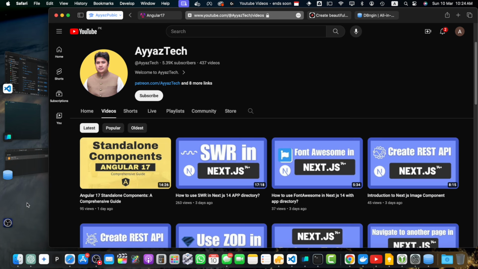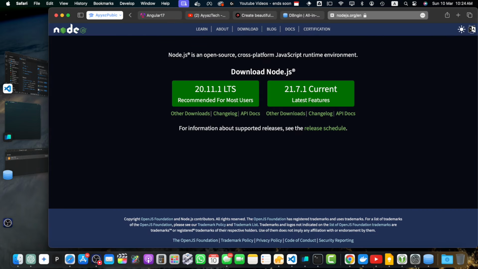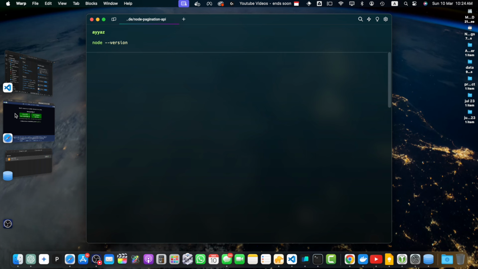Before we start building our application, let's set up our development environment. We will need Node.js and Angular CLI installed on our machine. First, go to the official Node.js website at nodejs.org and download the appropriate version for your operating system. Follow the installation instructions, open your terminal or command prompt and type node --version. This command will display the installed version of Node.js, confirming that the installation was successful.